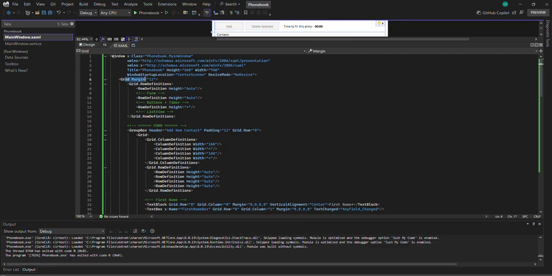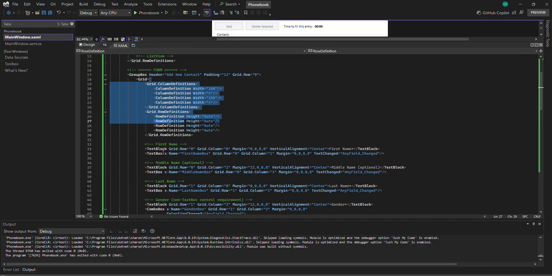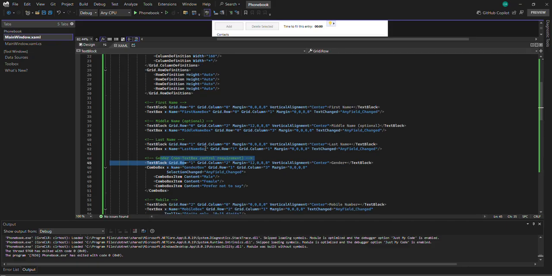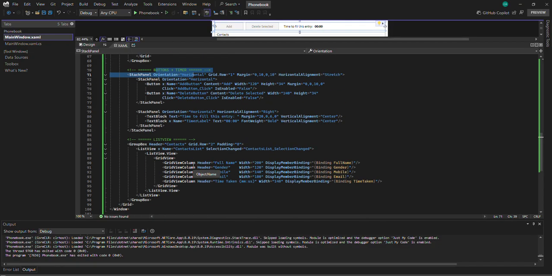At the very top, it's a grid with 3 rows, and 1 row is for the form. These are for the form: 1 row is for the first name, the other one is middle name, last name, and gender. And one of the rows is for buttons and timers, and one row for the list view.